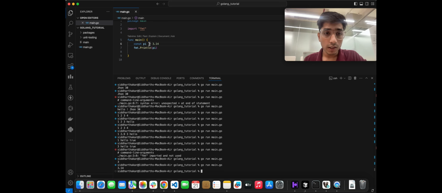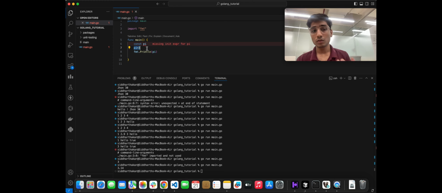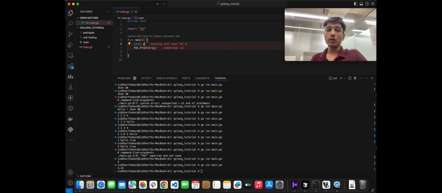Let's see whether we can just declare a constant or not. So if you see, I have just declared it and not assigned any value. There is an error, missing init expression for pi. Let's assign a value somewhere else, like 3. Okay, so it's not able to. So it's totally our choice whether we need to add a data type or not. So yeah, these are the things we needed to discuss about the variables.